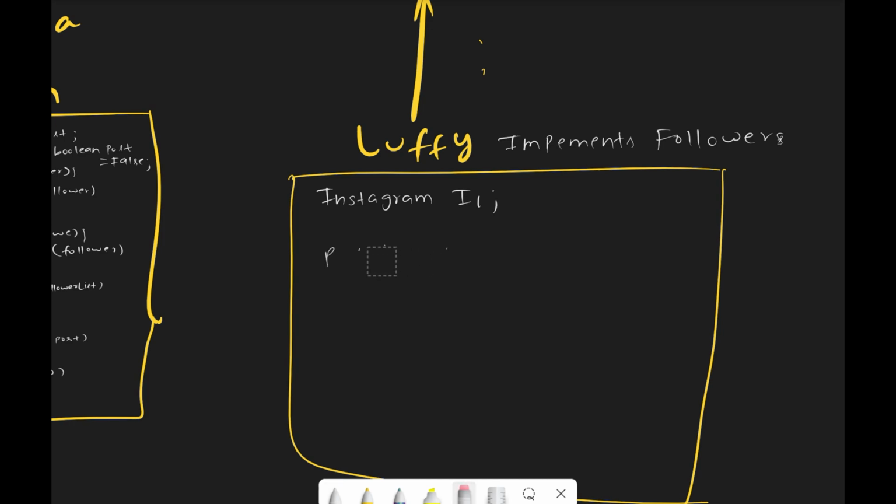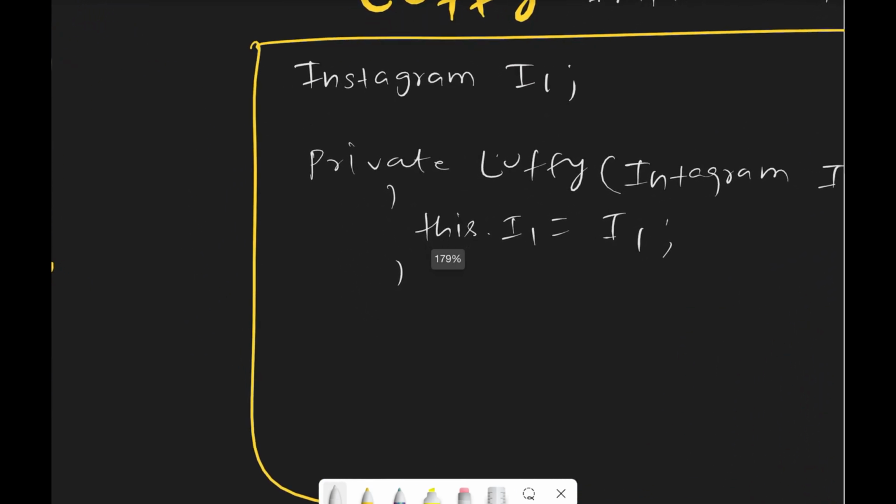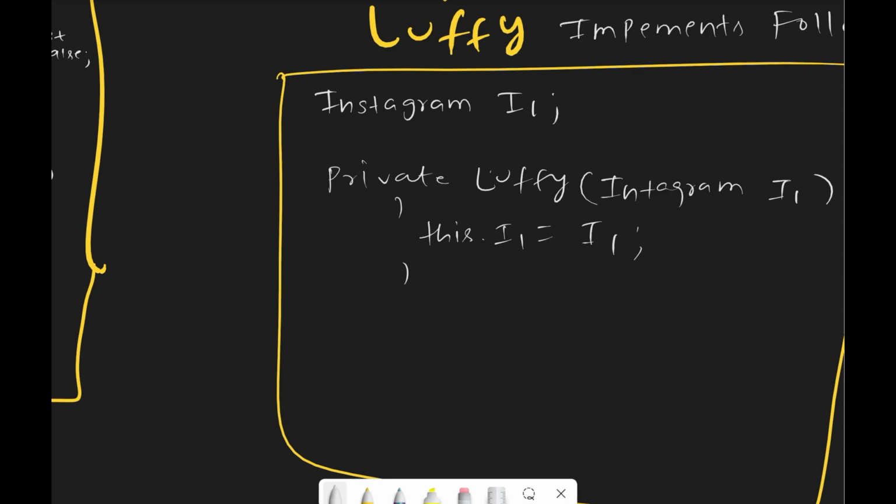Before that, let's create one constructor. Private Luffy. This is the constructor name, and what it will do is take an Instagram object, say I1, and it will initialize this I1 object. I'll tell you why. Also, it will implement that update method. So public void update method.